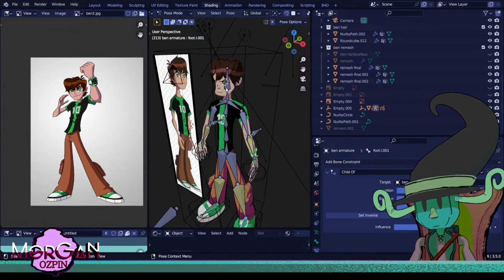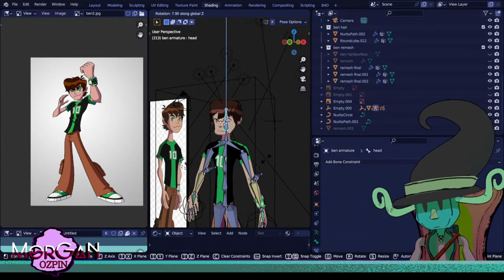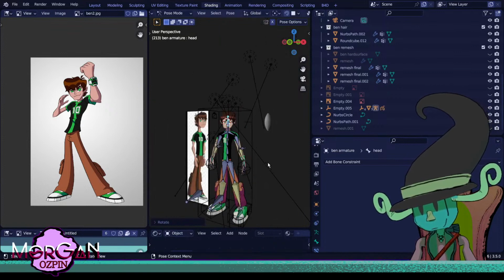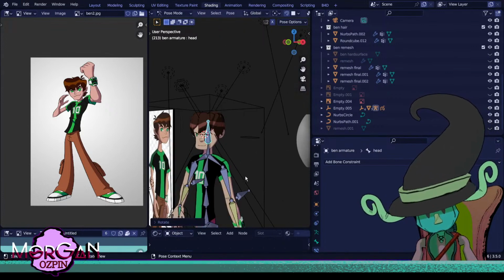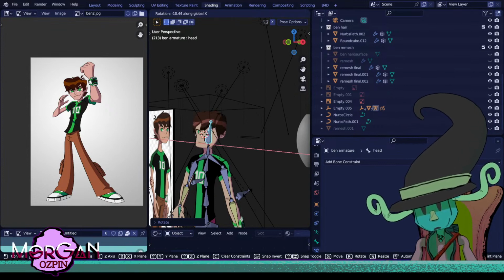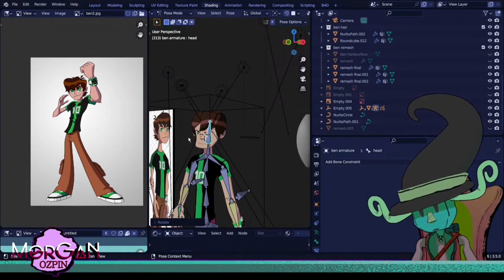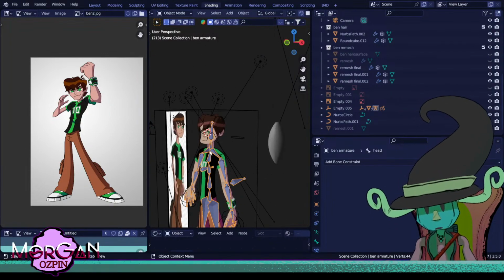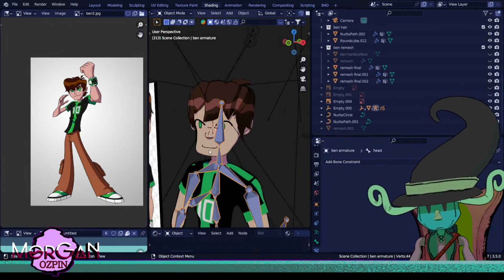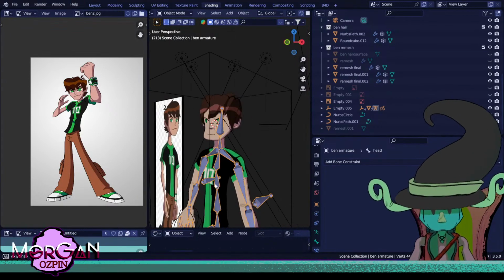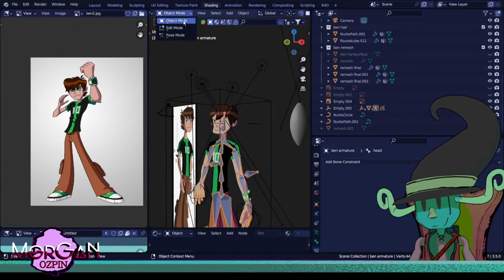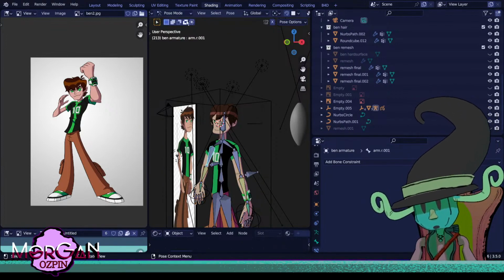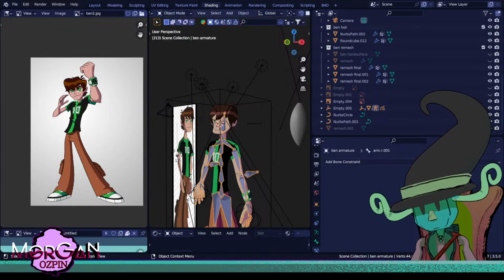Go to pose mode. Maybe just to be playful with my rig, I'm going to create a separate frame in the grease pencil of him just winking. So let's do that.